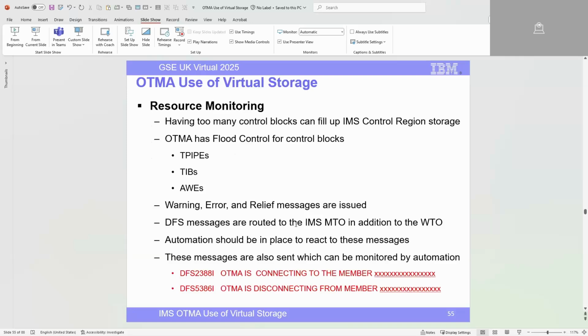Okay. So we're going to talk about flood control, and specifically for T-pipes and TIBs and AWEs. Also, OTMA will put out a message when it connects to a team member, and when it disconnects from a team member, you can use that for automation.